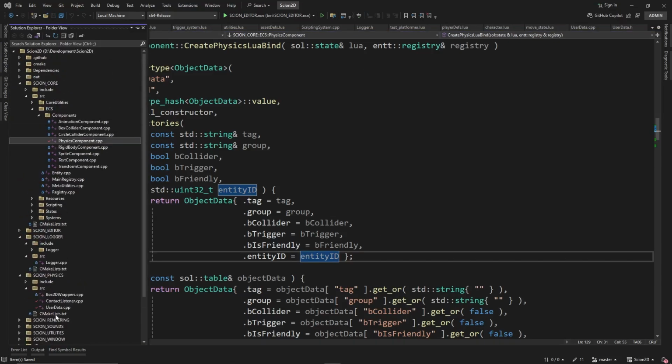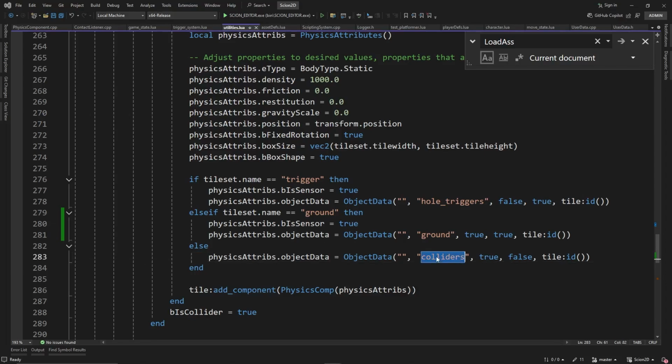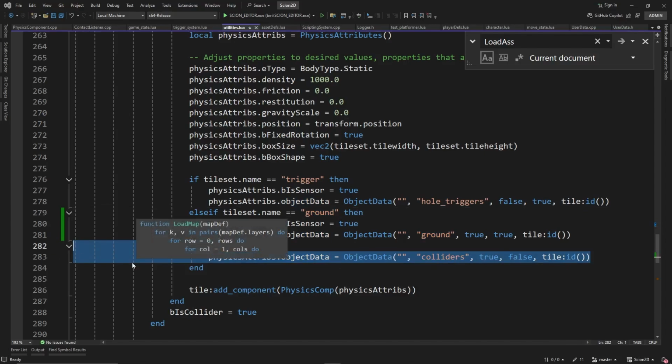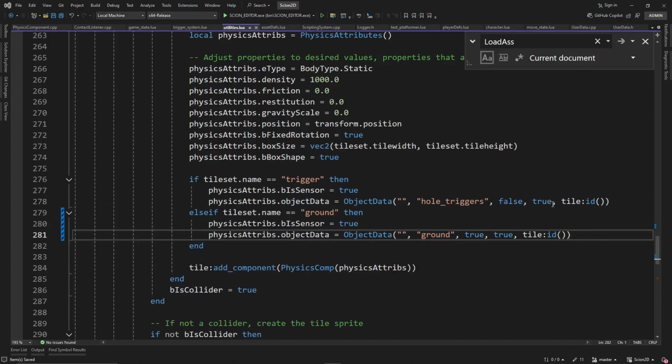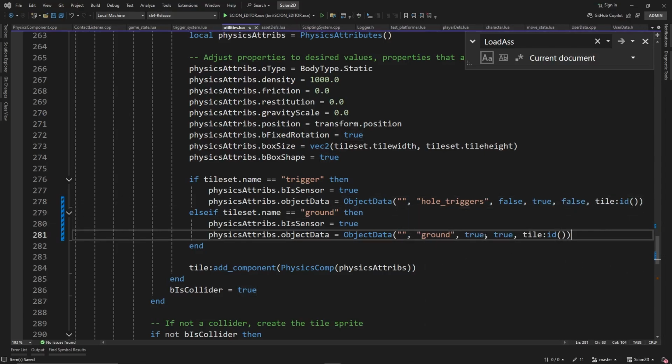Let's go to utilities.lua. So if it's a collider, I actually don't care here. I'm just going to get rid of this completely. So I only care if it's a trigger or a ground. If it's a collider, it doesn't mean anything. So we can just get rid of that. And then we need to add in, is it friendly? Triggers are, even though it's probably going to kill us in this sense, they're still going to be friendly. Actually, no, it's false. The ground is going to be friendly.